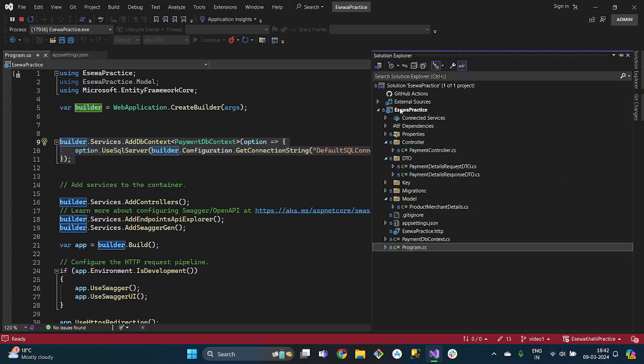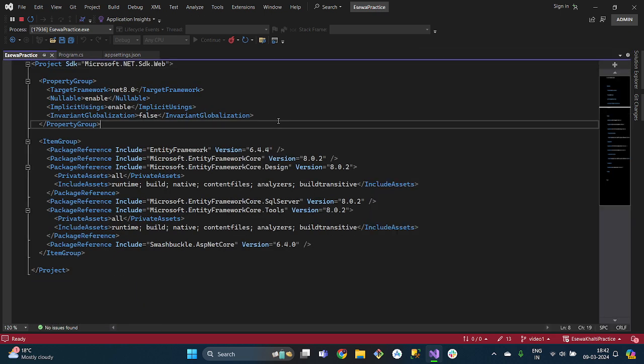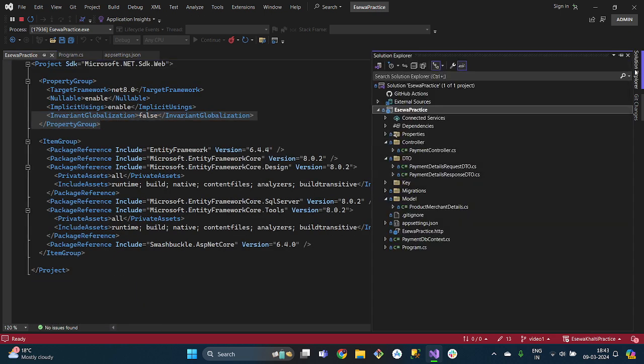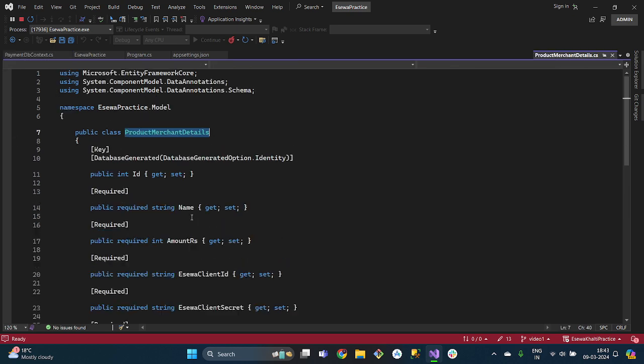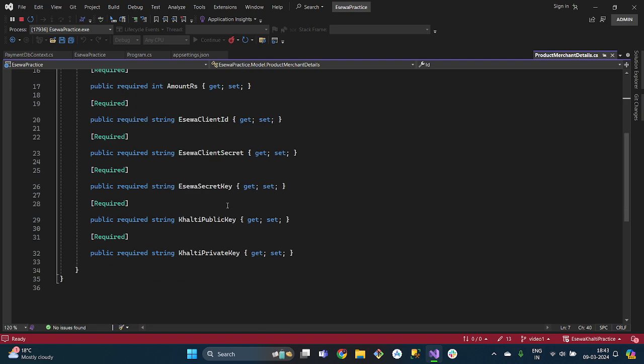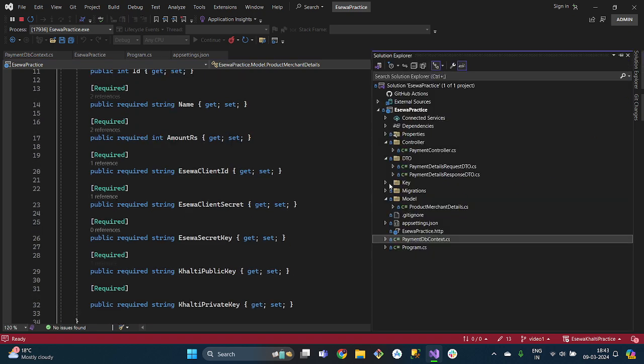After that, I have also done this, false. So I'm actually new to .NET. I know more about Flutter. So here is the DB context, and there is a product merchant detail model, and this is the model. It is the previous database I just showed.